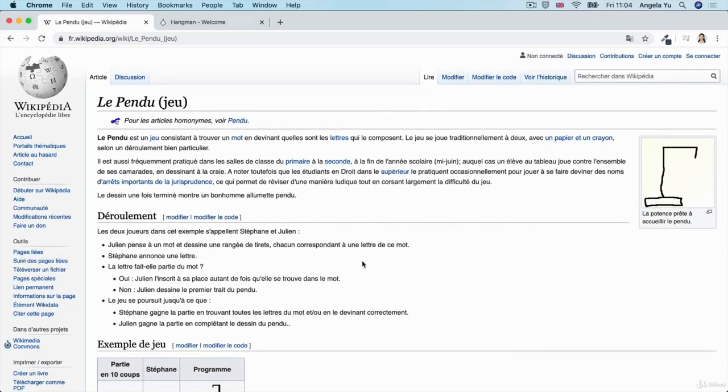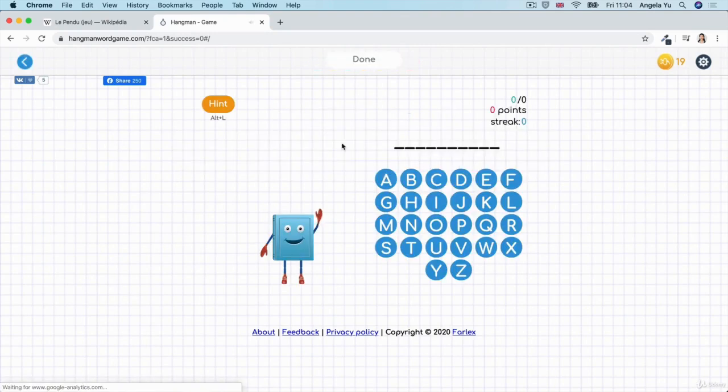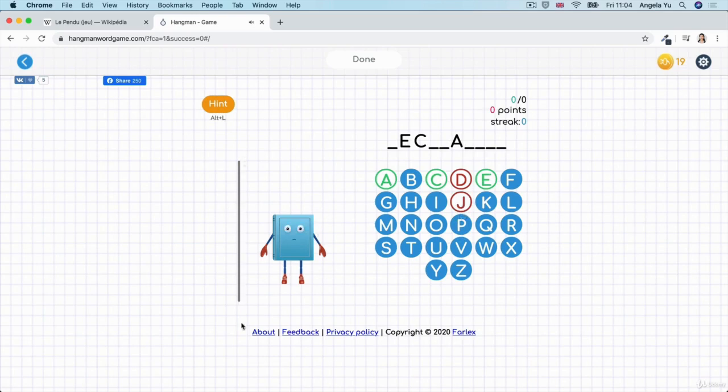Now, if you've never played this game, I also recommend just to go and give it a go online. So I'll link to this address, and if you click on single player untimed, you can see that you have a word that you have to guess, and then you start picking some letters. And if it's right, then it goes in, and if it's wrong, then the hangman gallows start being drawn, and our little man is at risk of being hung.